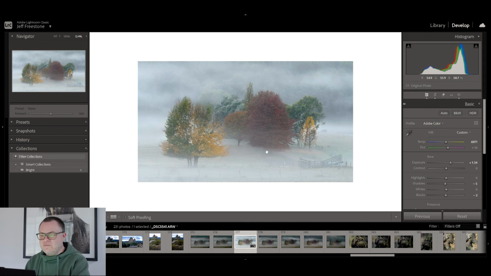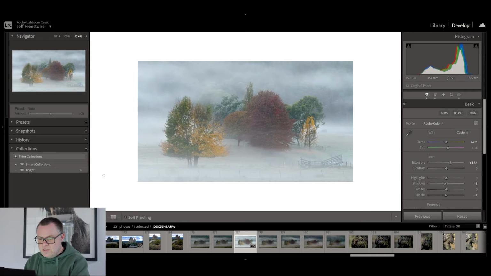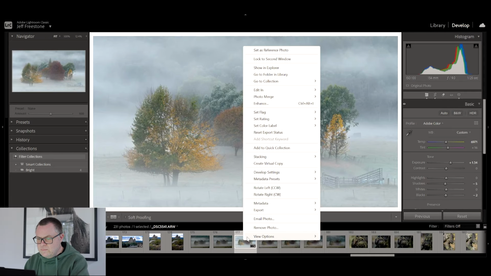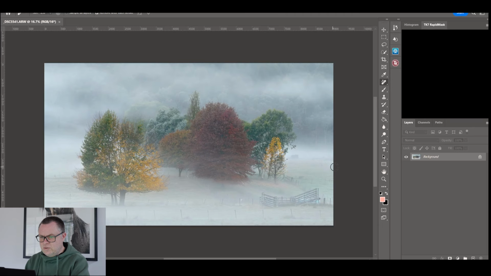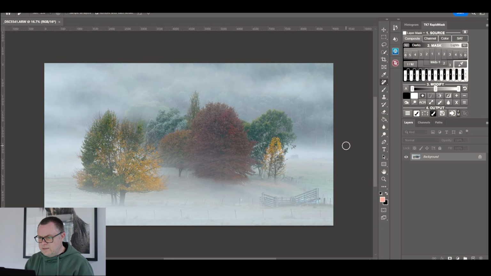And also using Photoshop for removing certain things that I might find distracting, like this little fence line down here. I might want to get rid of those little pickets there. So yeah, let's have a look. I'll take it into Photoshop and see what we can do in there in terms of enhancing the image a little bit more. So I'll right click on the image and go to Edit in Adobe Photoshop.